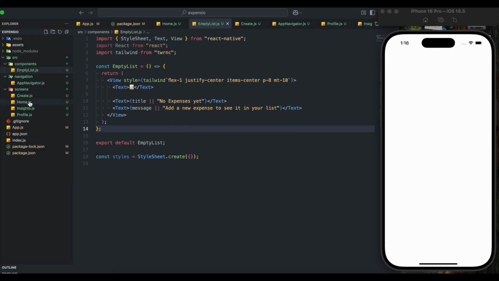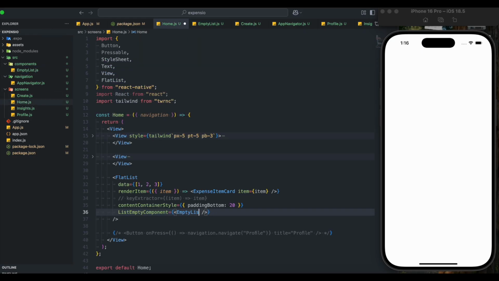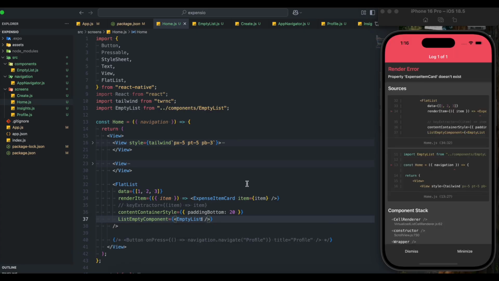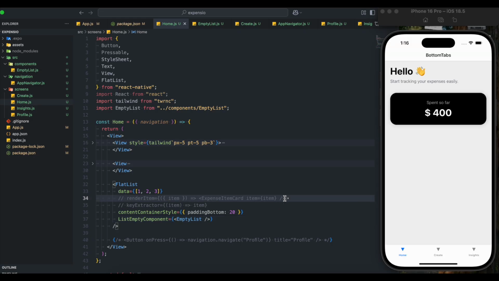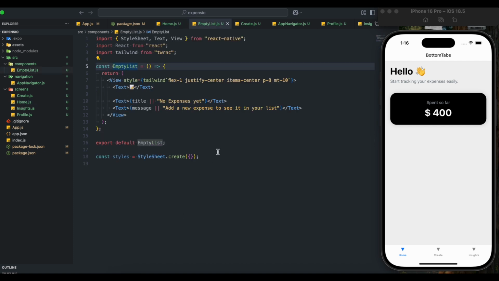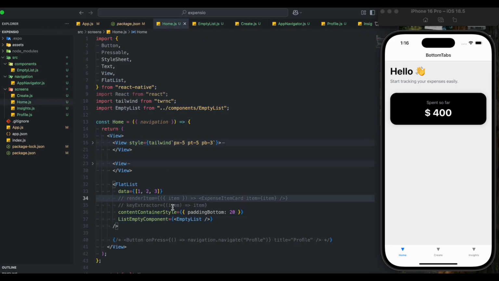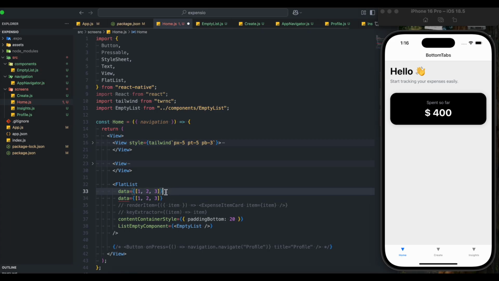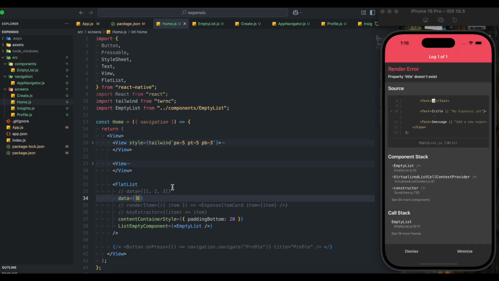Let us just export it, import it basically, over here in home. Expense item card doesn't exist, it is complaining for it. So if we comment it, we are not seeing the empty list component as well, because of course we have commented that thing. This list item will only render if the data is empty, right? So let us just test it out. If we have this empty array, now it is saying that the title and this doesn't exist.